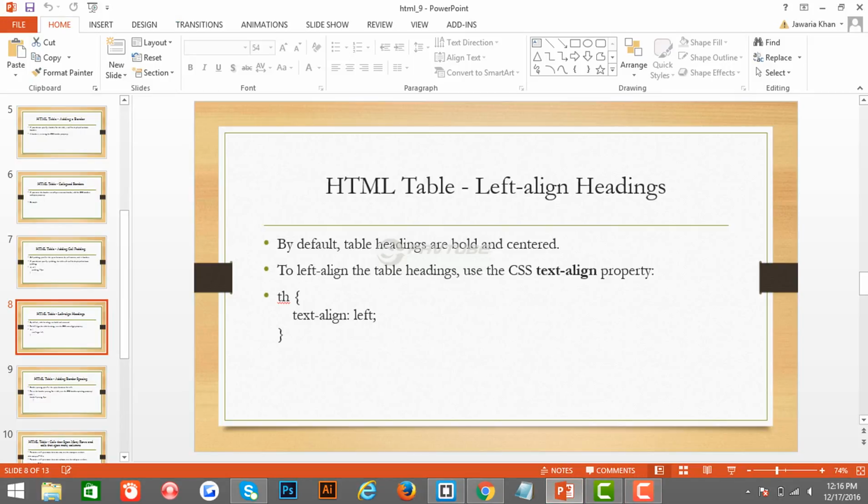For aligning the text towards the left or towards the right, we would use text-align and the name of the property over here. As we know, table heading is by default centered and bold, so we can set table heading in this way, right?